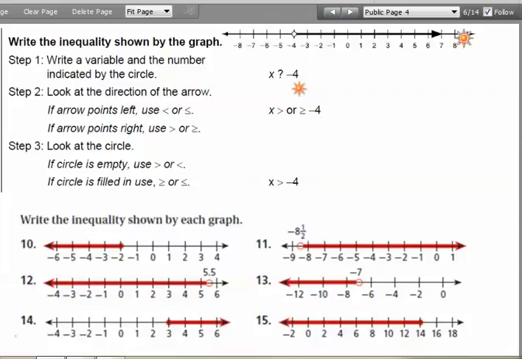Now we look at the arrow. The arrow is pointing to the right. So right here it says if the arrow points right, I'm going to use either greater than or greater than or equal. And then step 3 is to look at the circle. If the circle is open or empty, like we have, then I'll use either greater than or less than. If it's filled in, I'll use greater than or equal, or less than or equal. So I know that I'm going to use greater than because it's pointing to the right and it's an open circle.